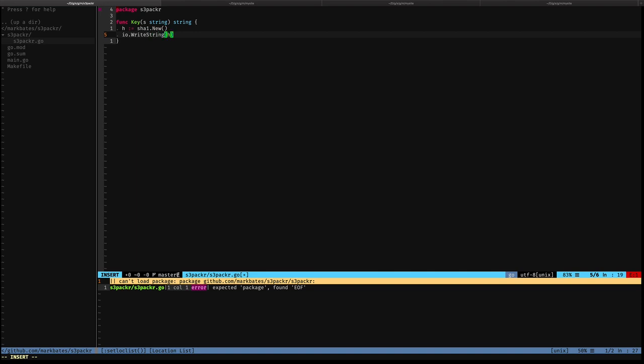So I'm just going to write some data in here, and I'm going to write the string, but I'm going to write strings.ToLower. That way I always have the same thing every time, if someone gives me a different file name. And then I'm going to return Sprintf here.